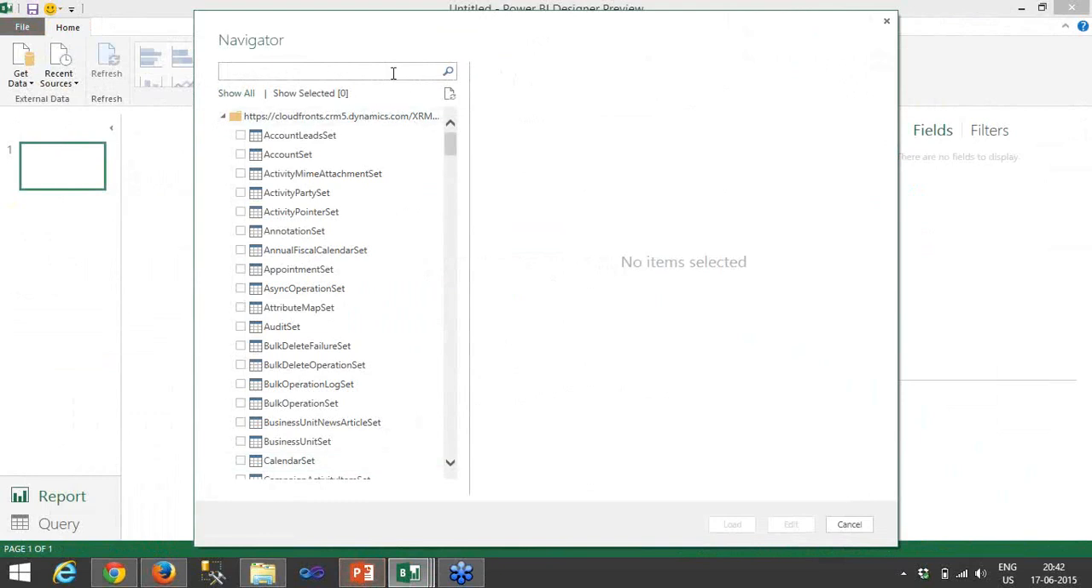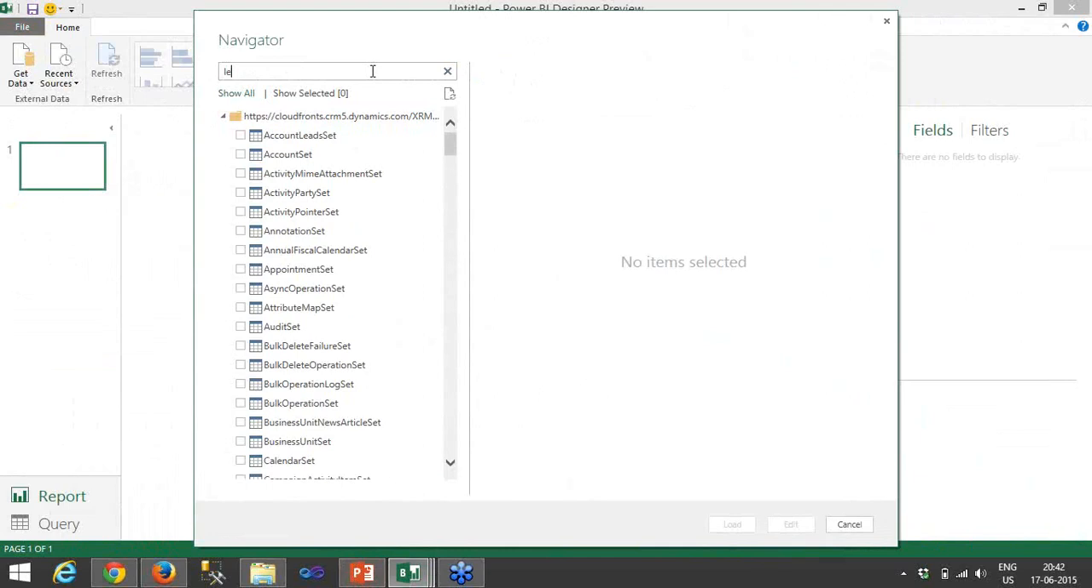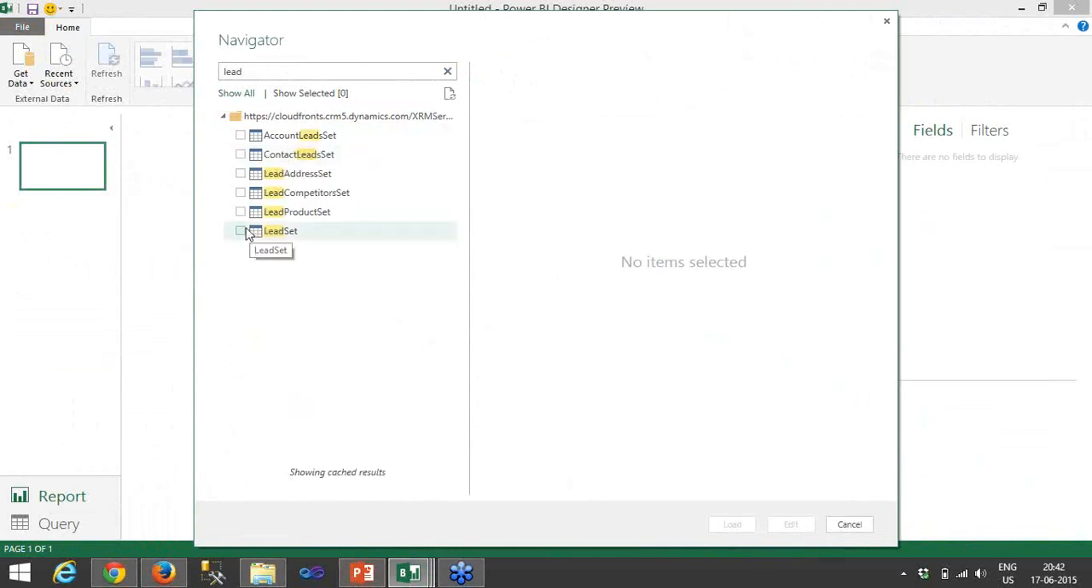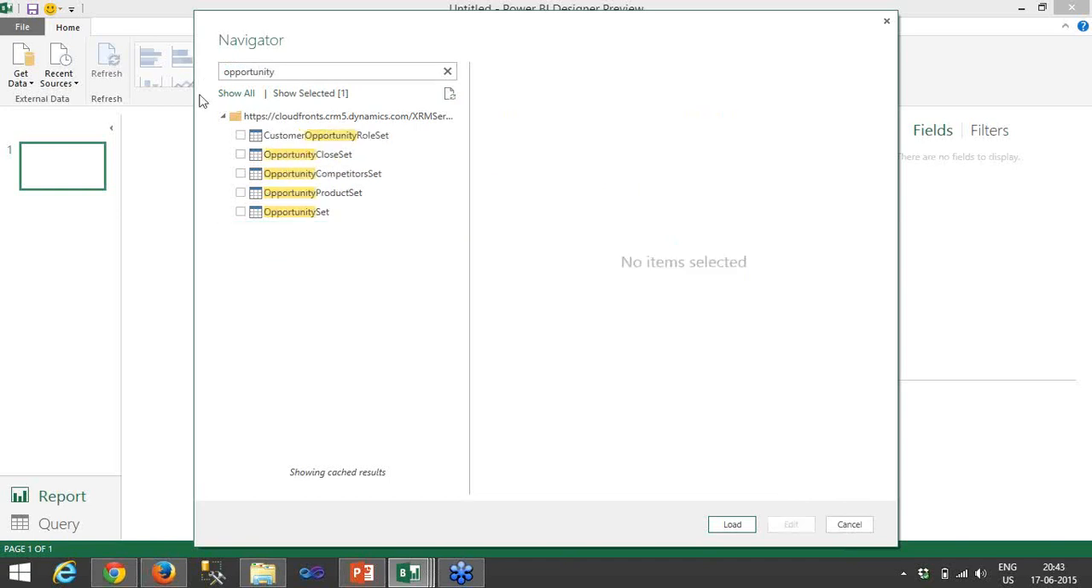I'll go back to my Power BI Designer. As I discussed, we are going to deal with two entities, lead and opportunity. So I'll select only these two entities from this list of entities in CRM. I'll search for the lead entity. Instead of looking here and there, I'll directly search in the search bar. And another one is the opportunity entity. I'll select the opportunity entity as well. That is the opportunity set.